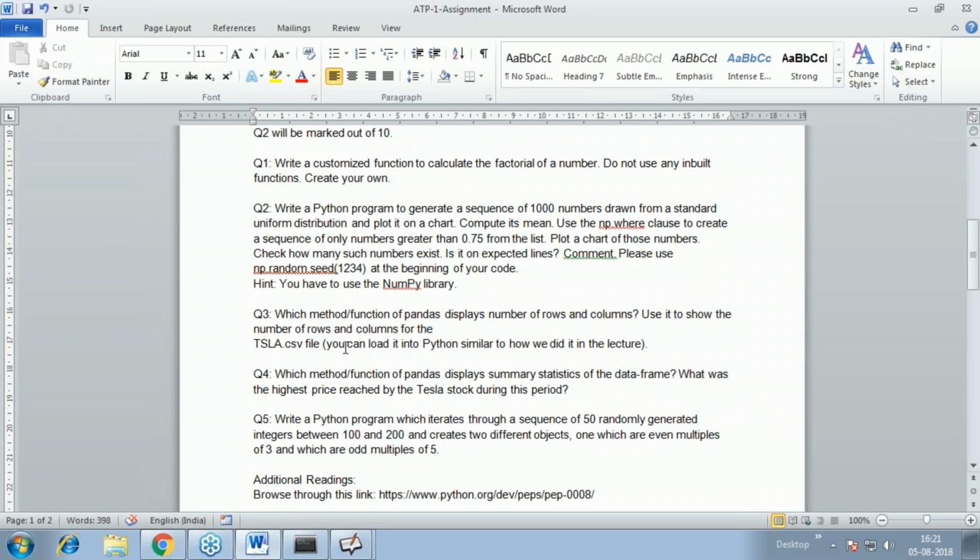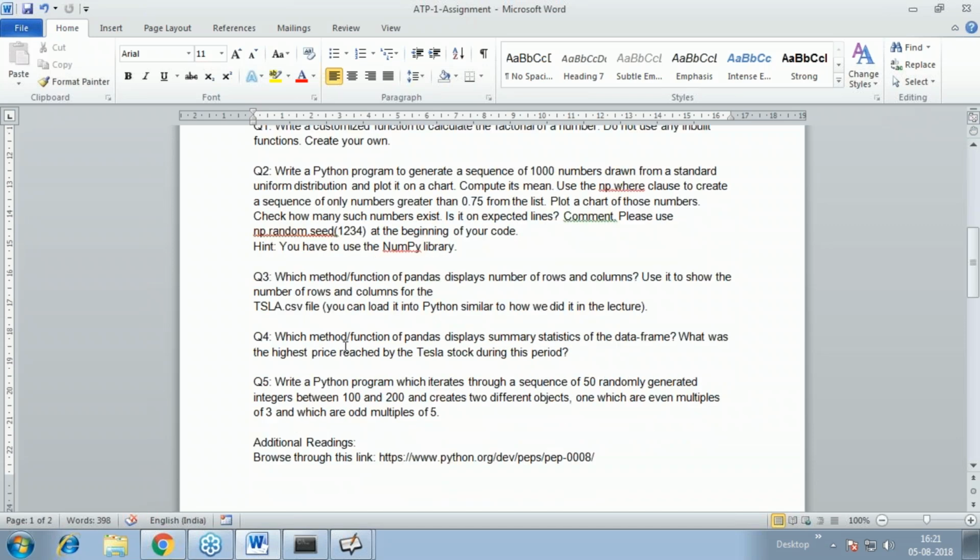Okay, all right. So these were to do with question numbers 3 and 4. Now, question number 5 talks about iterating through a sequence of 50 randomly generated integers and creating 2 different objects. A couple of people were a little confused with the question. Essentially, I want you to create a list of numbers. Creating randomly generated integers needs you to understand certain functionalities of the NumPy library, which you would anyway have got some understanding of because of question number 2.